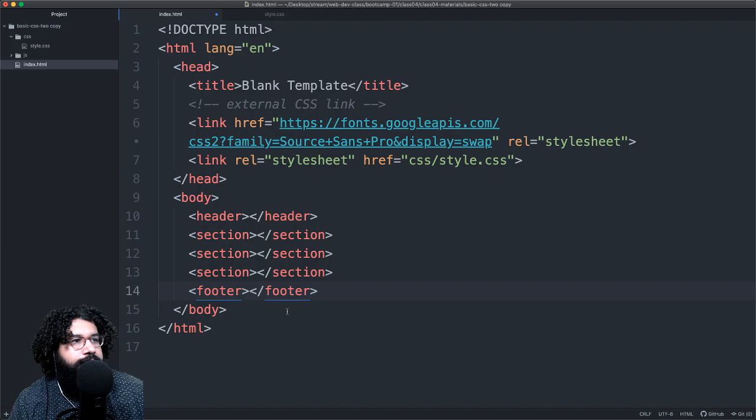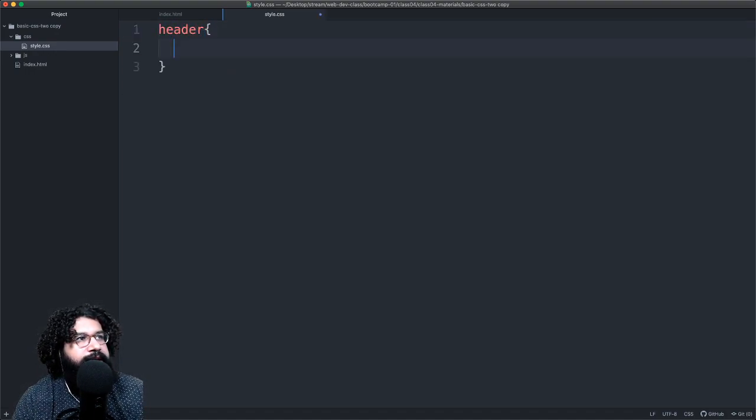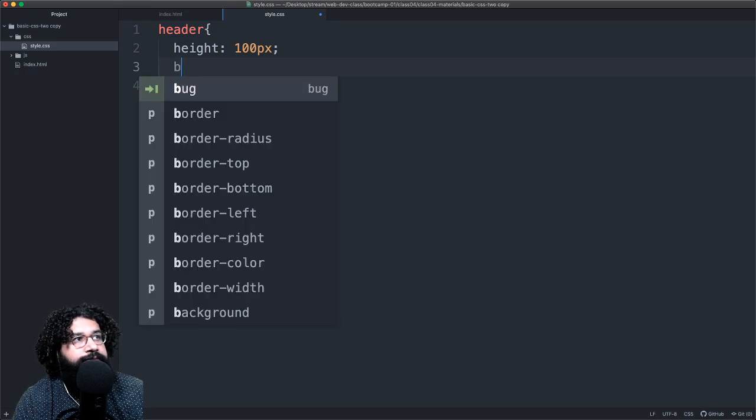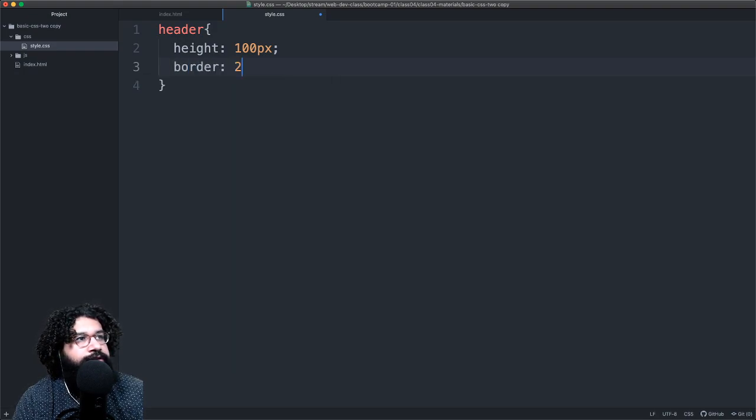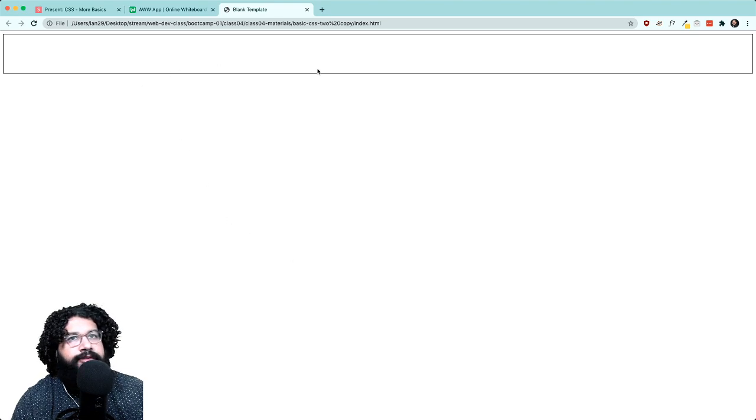All right. So we have our HTML. Now, here was a trick. Let's go ahead and do our header. Let's make it have a height of 100 pixels. It's already going to be 100% width by default, so we should be good there. And let's give it a border of 1 pixel, solid black. Let's open this in the browser. And there we go. We have our lovely header showing up in the browser.